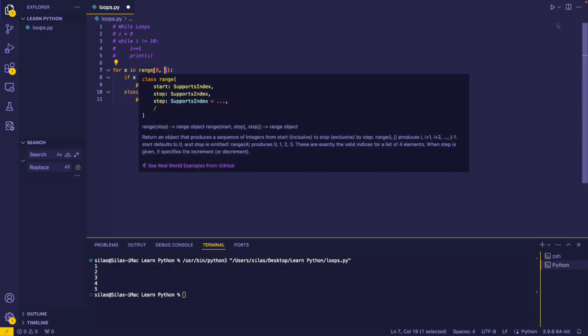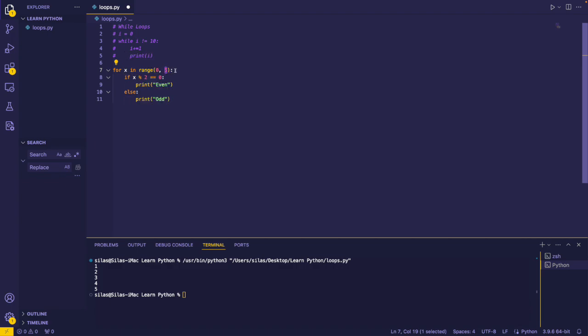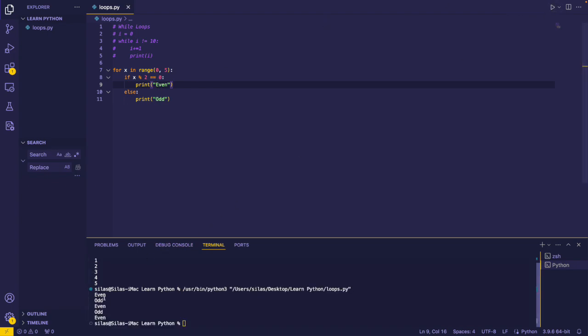So for x in range 0 to 5, then we are going to use if and else statements. So if x mod 2 equals 0, then print even, else print odd. So if 2 can go into x and there's no remainder, that means it's an even number. Otherwise, it's an odd number. So if I print that, what we should get is the first one is going to be even, the second one will be odd, the third one will be even, odd, even, odd. So if we run that, we get even, odd, even, odd, even.